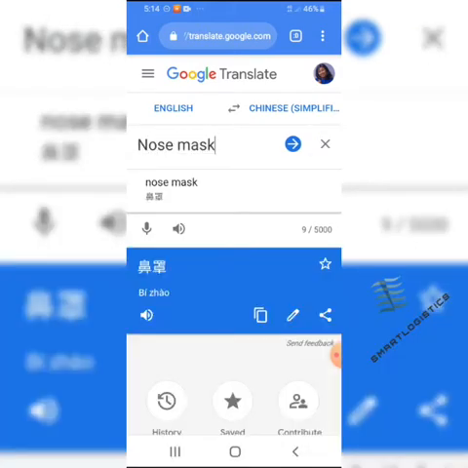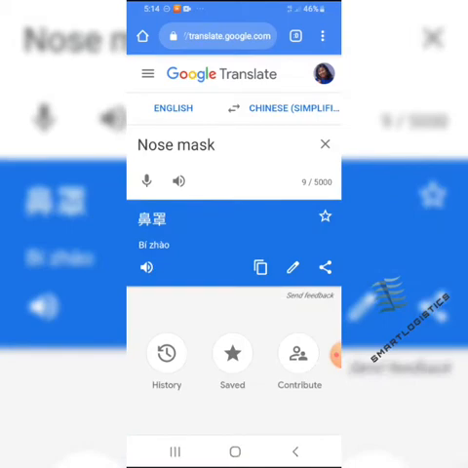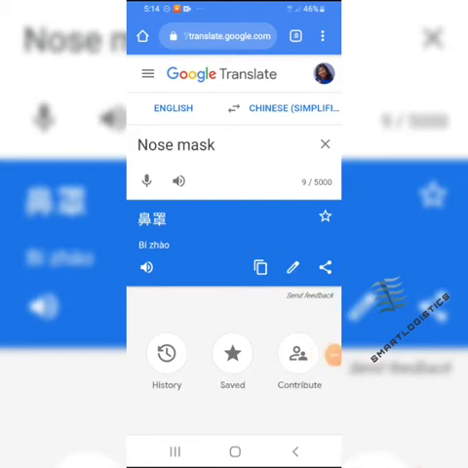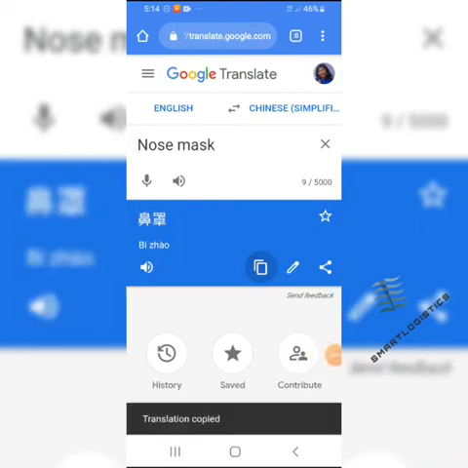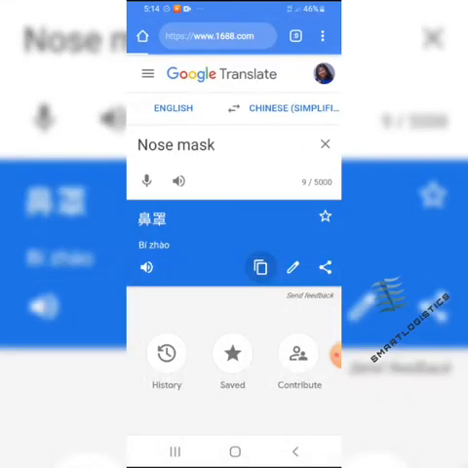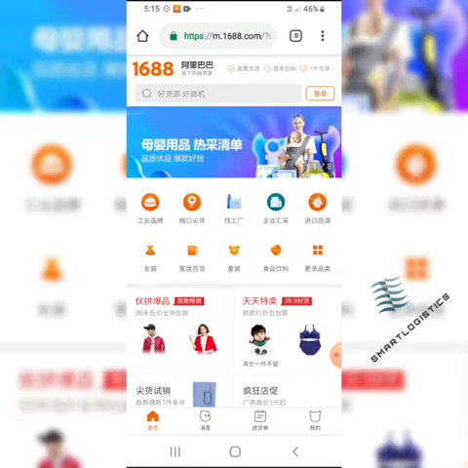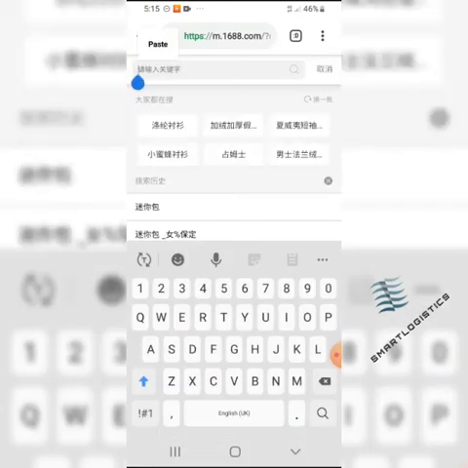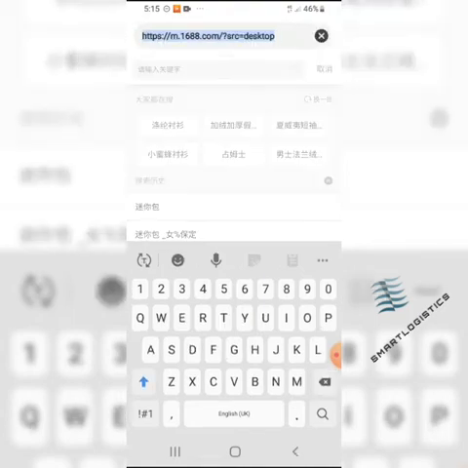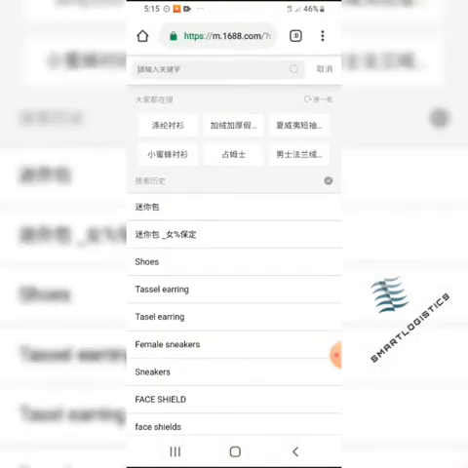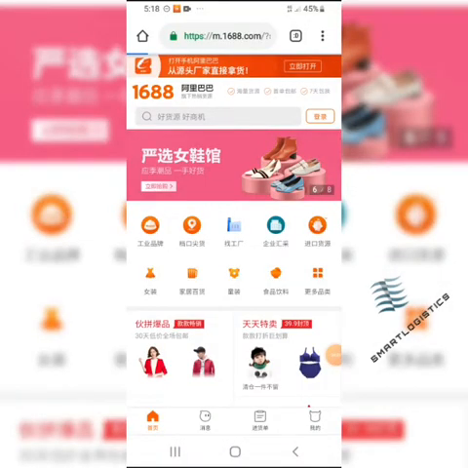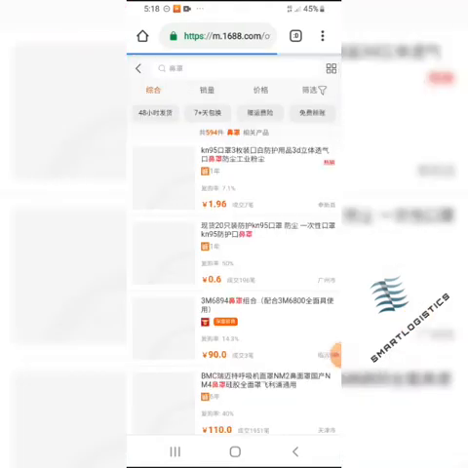So when you have that, can you see, you copy the results right here. Copy that. It's copied already. So you go back to 1688.com, and then you input your results into the search engine. Sorry, I'll need to go back. So now I have pasted the Chinese name. Okay, it's loading.